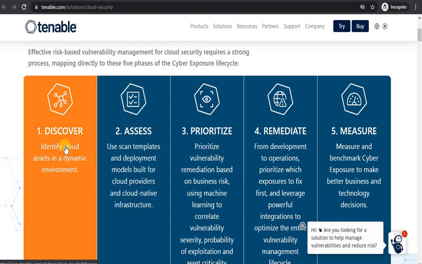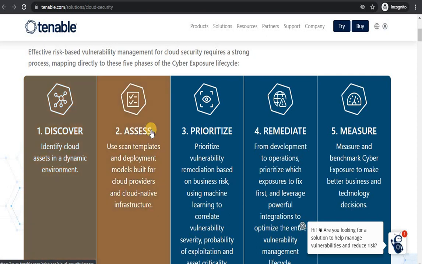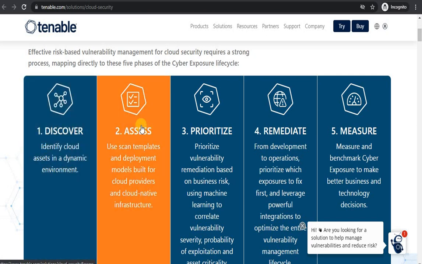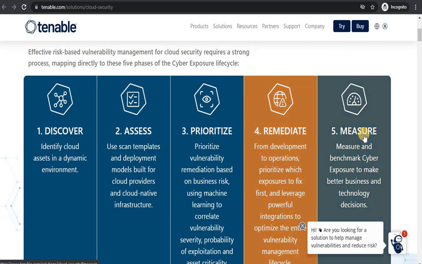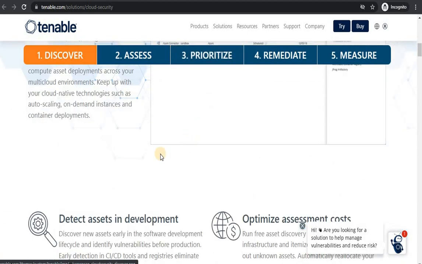There it says that number one, you identify cloud assets in a dynamic environment, and the second one, you're going to assess. This implies that you're going to scan templates and deploy models. And the third one is prioritize vulnerability remediation based on business risks, remediate, and of course measure.